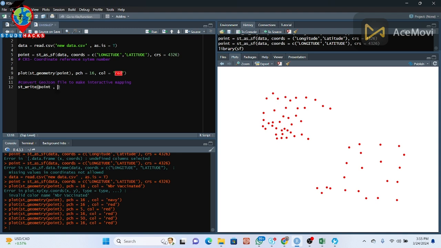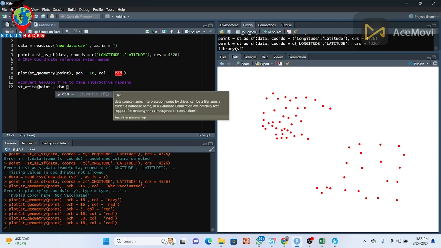For the converting, we use the function st_write, and further I simply call these points, and then you can put here dsn, mainly the data source name. D for data, S for source, N for name. You can put any name.